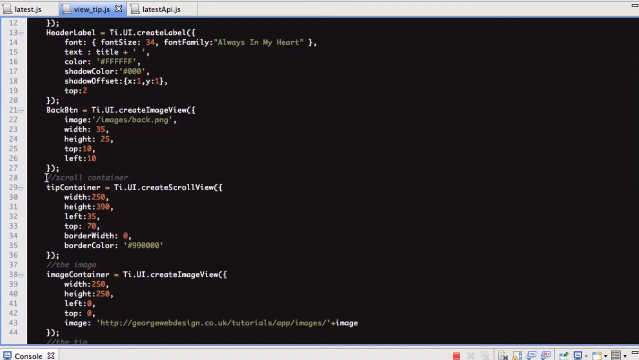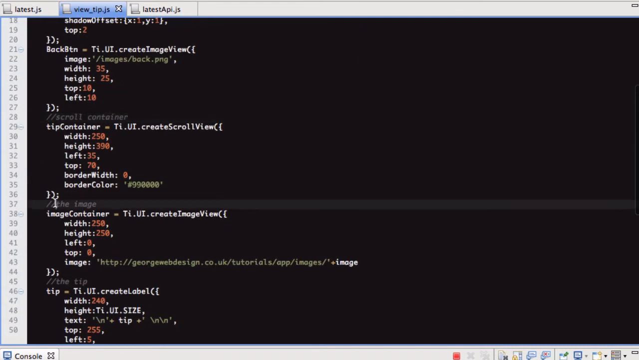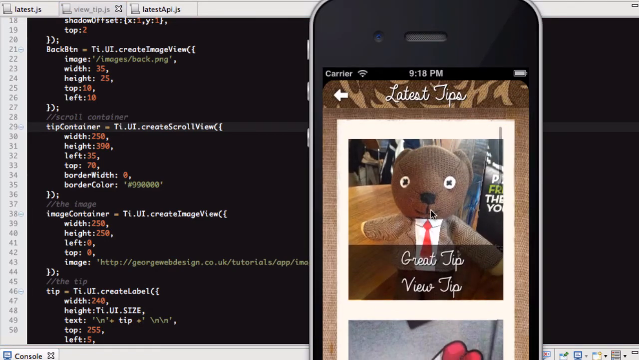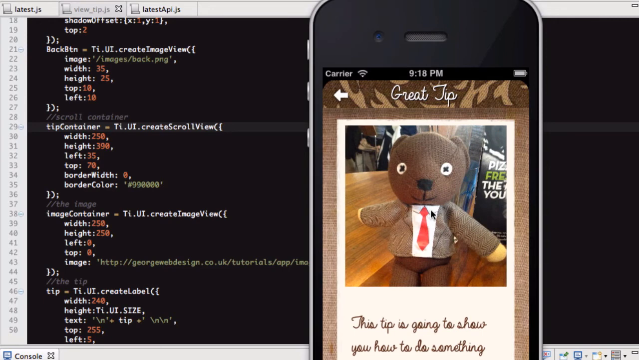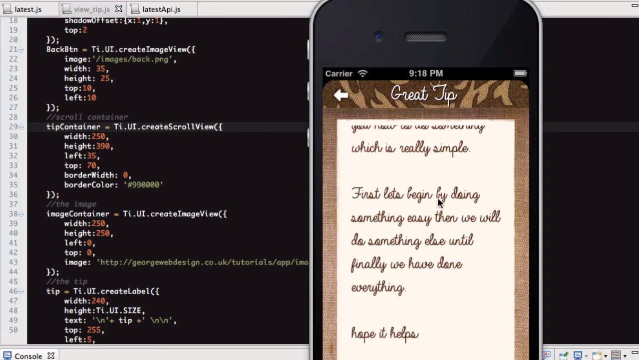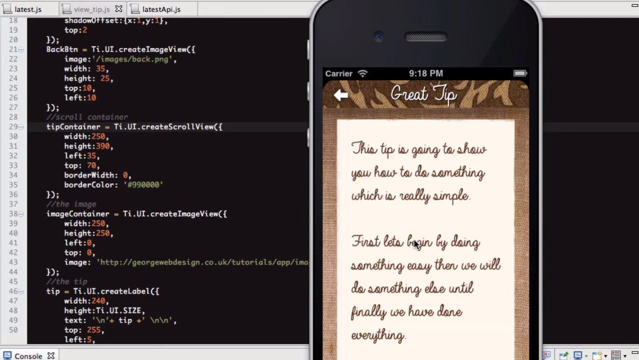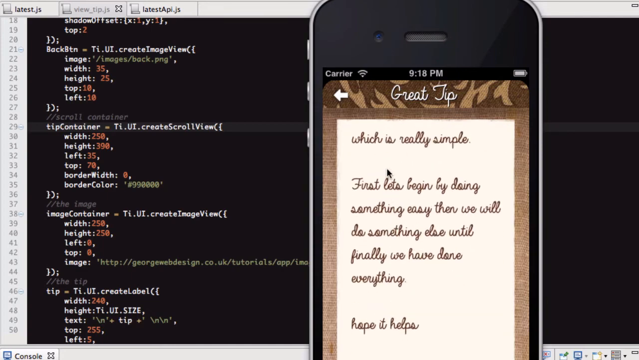Then what we've got is our scroll container, image, and tip. The scroll container is a scroll view. The reason I've done that is because if we go into one of these, you'll see the test information that I've put in, I've purposely made too big for the window. So the way we get around this is we put the actual tip in a scroll view. I've just put it inside this creamy white area that I've got, and it just scrolls down. It'll be as long as you want.